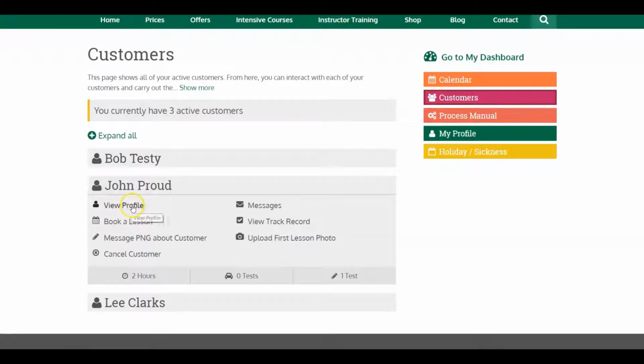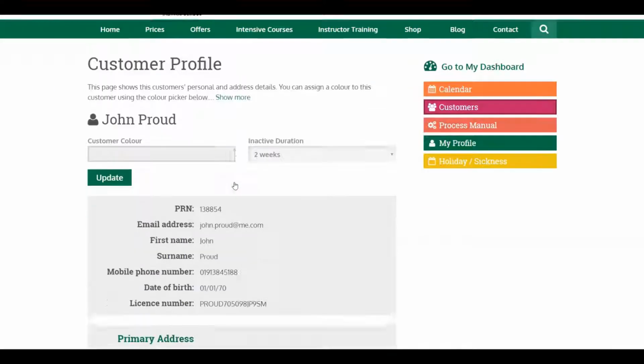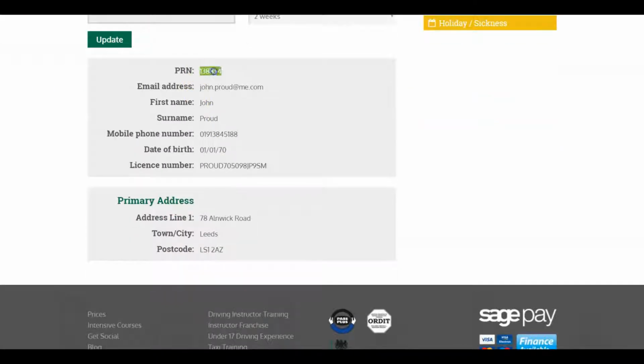So the very first one we've got is view profile. If I click on this, it's going to take me through to John's profile, which contains his personal information. So we have his personal reference number, his email address, his primary address, his date of birth, his license number. Now, if this customer also has a secondary address, which could be work or school, then that will also be stored in here.